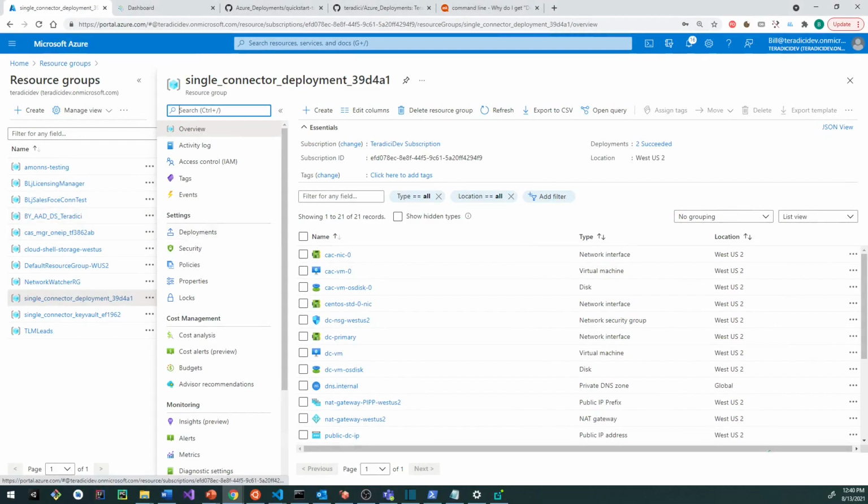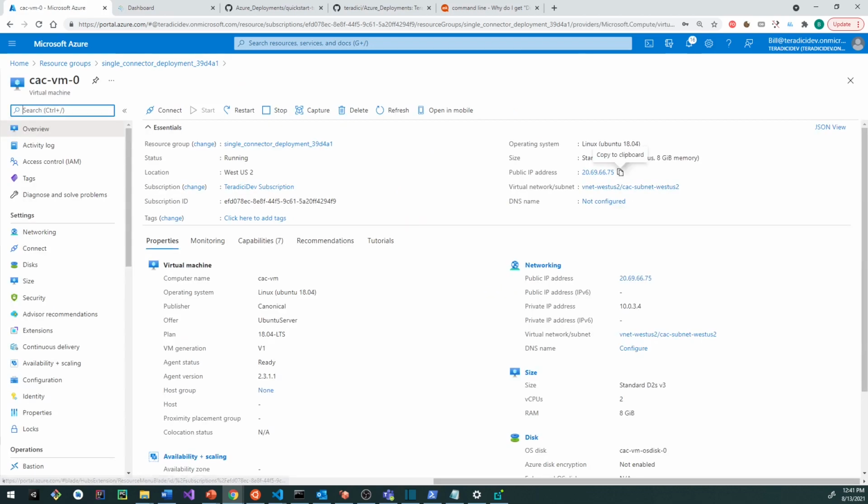Alright, so it looks like my deployment finished. Unfortunately, my Cloud Shell timed out, but here I have the resource group of the deployed resources. If you have your Cloud Shell open when it finishes, it will actually show you all the relevant public IPs, such as the CAC and the domain controller. But even if it times out like it did for me, you can just find the public IP here. This is the public IP of the CAC. You can use this to connect to the PCoIP client.